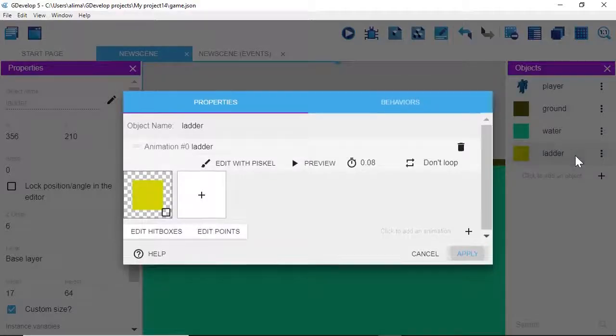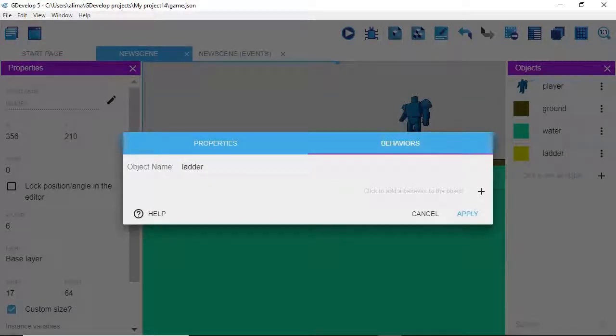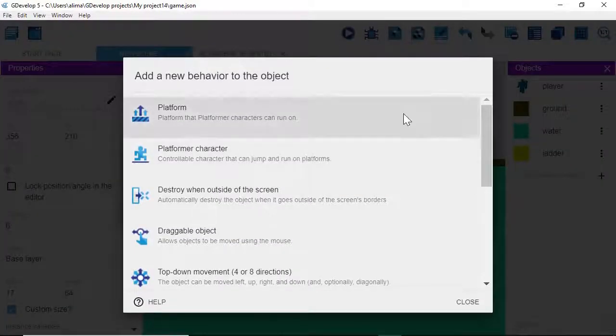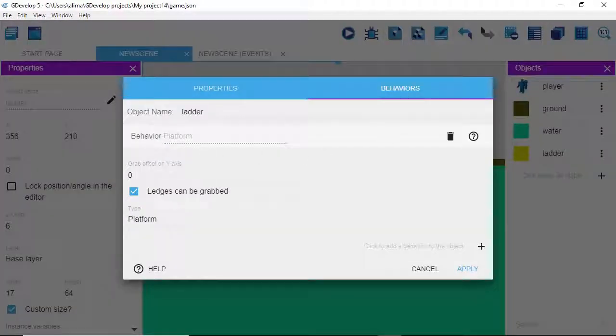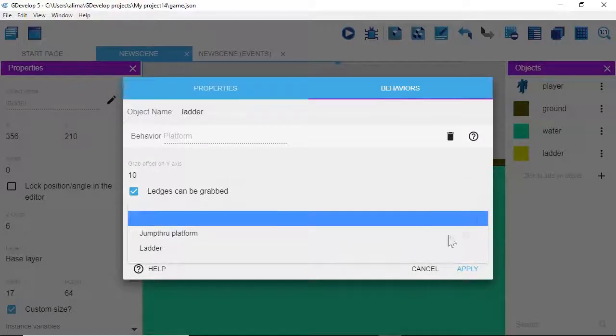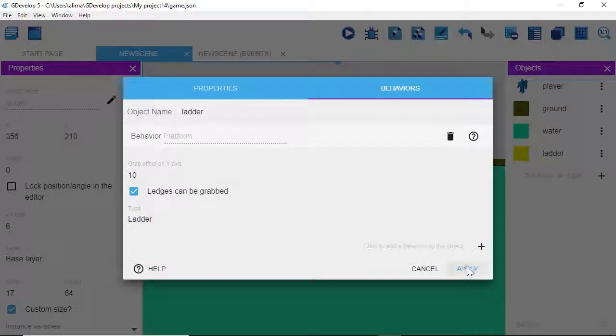I'm going to double click on ladder, click on behaviors. You can see this purple outline underneath behaviors. I'm going to click plus, go to platforms. We have all these different behaviors. I'm going to select platform, where we see grab offset on y-axis. Right now this is set to 0. I'm going to change this to 10. And then we see type platform. I'm going to go to this little triangle here. It's kind of difficult to see. I'm going to left click here, and then select ladder. Now I'm going to select apply.